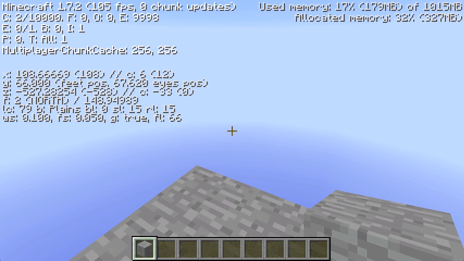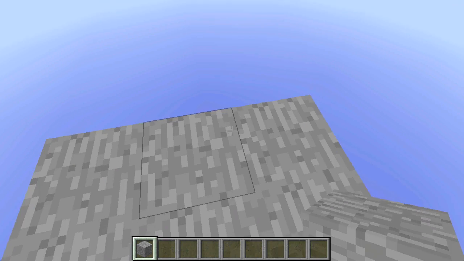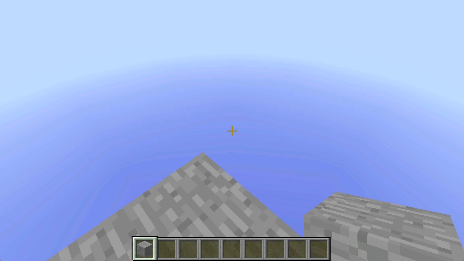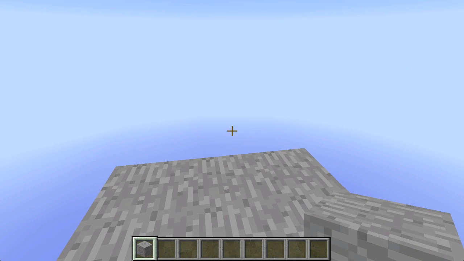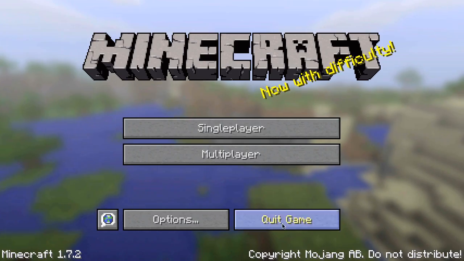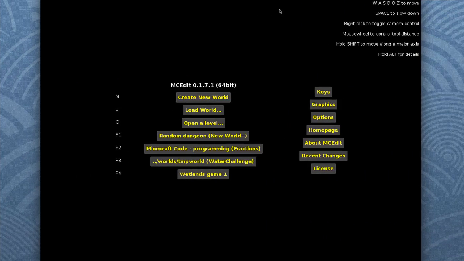Let's press F3 again, to get rid of all that stuff. So there you go, just a lovely, delicious, empty void. Nothing here at all. Now, let's save and quit to title. Now I'm going to open up MC Edit. Okay, so now we've got our void, and what we're going to fill it with. Well, what any good void deserves is to be filled with spaceships and other things like that. So let's load our world.